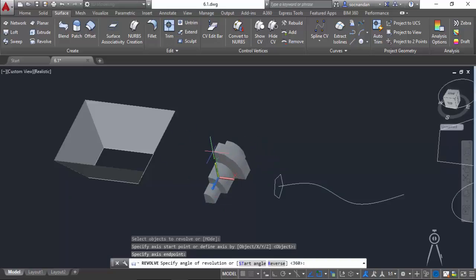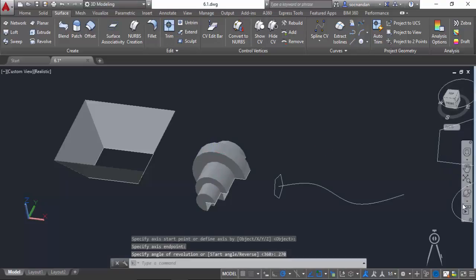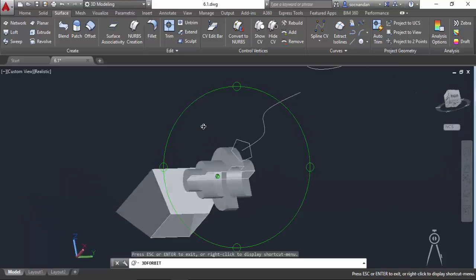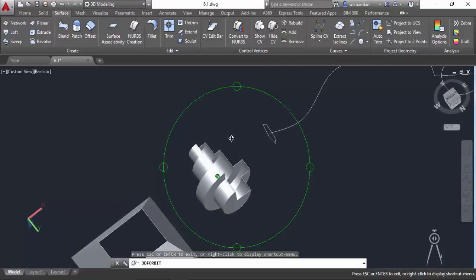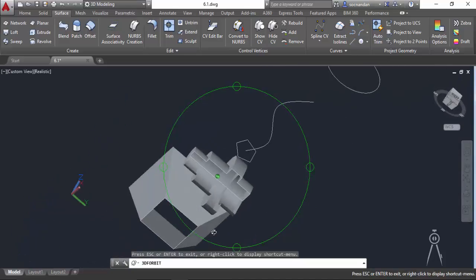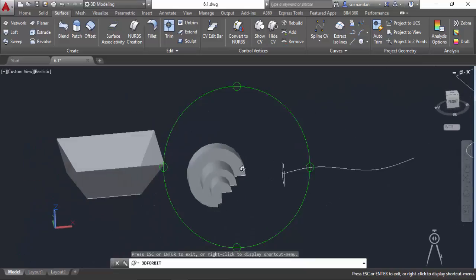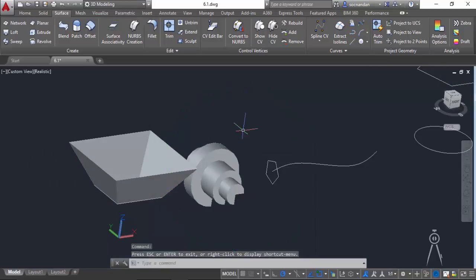In this case, we have a hollow object. So let's enter an angle of 270 degrees, not a proper 360 degrees, because we want to see the internal geometries as well, and press enter. Now let's orbit this geometry and you'll notice that here we have a completely hollow shape which is made with the surface command. In a similar way, you can use the sweep command as well.